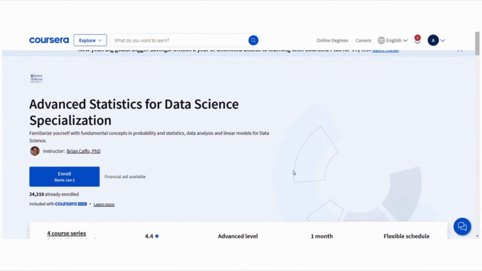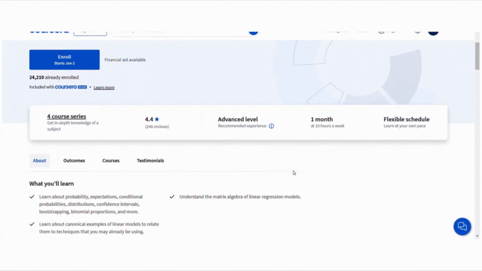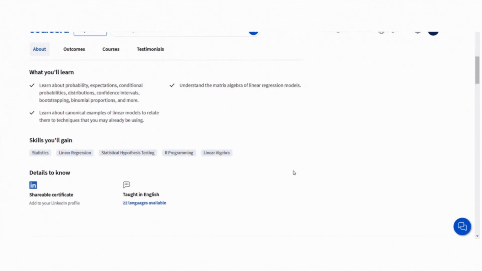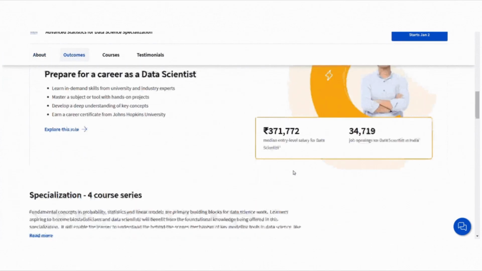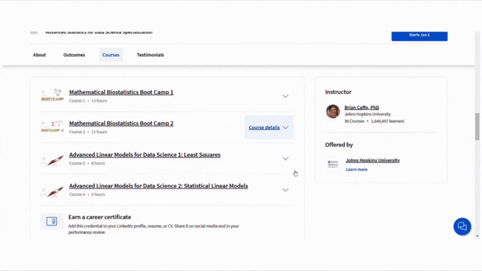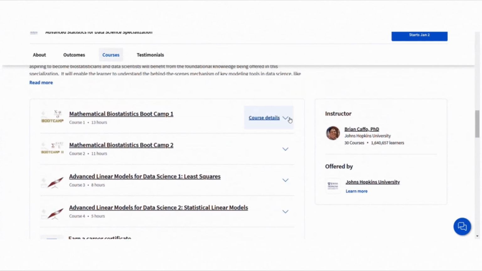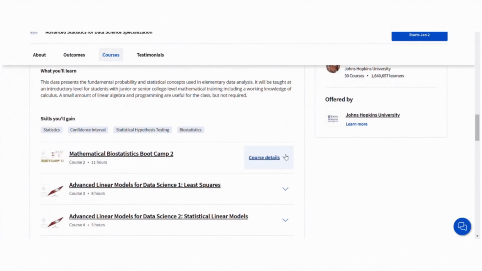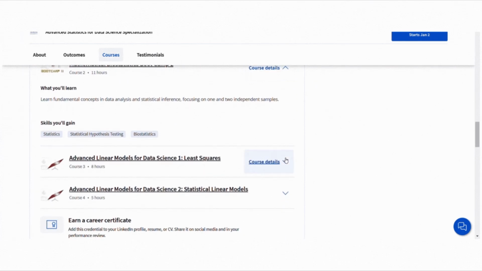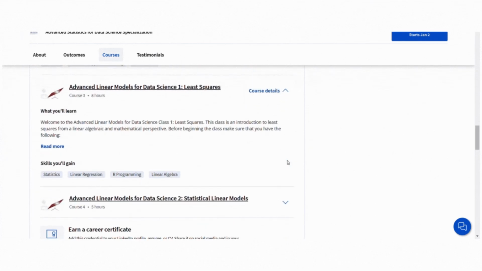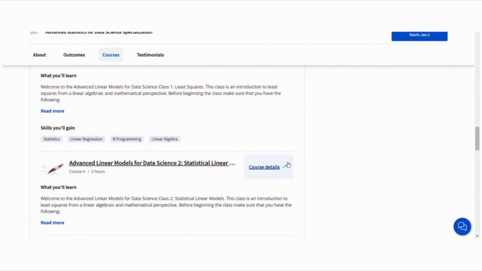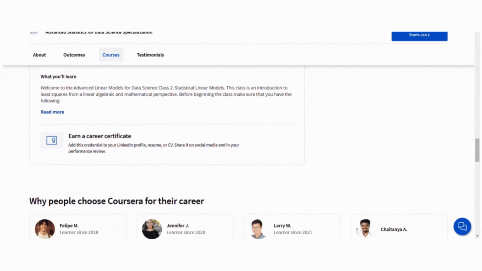For those especially looking for a more advanced program that still uses R programming, the Advanced Statistics for Data Science specialization is an excellent alternative. This specialization focuses on advanced statistical techniques and provides a deeper dive into data analysis using R for statistical modeling, which can be beneficial if you are interested in mastering the statistical side of data science.